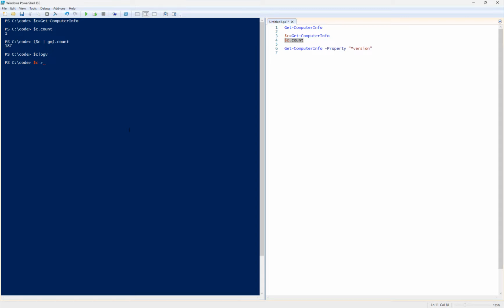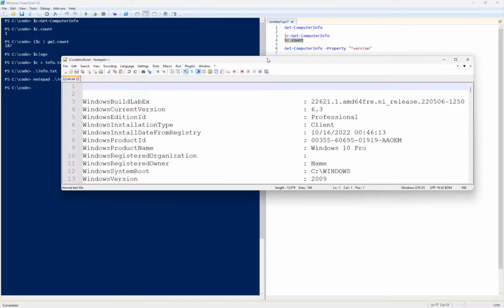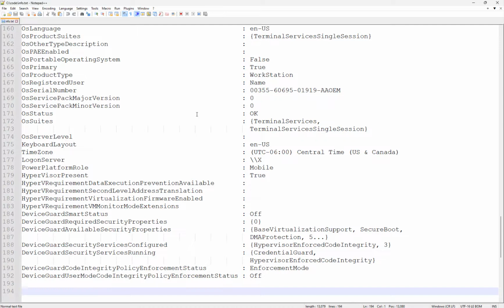$c, pipe it to info.txt. We can go ahead and launch that. That may give us a little different representation of everything. And then we can say notepad info.txt, come in and look at the data in a different display. Here we have 194 lines.